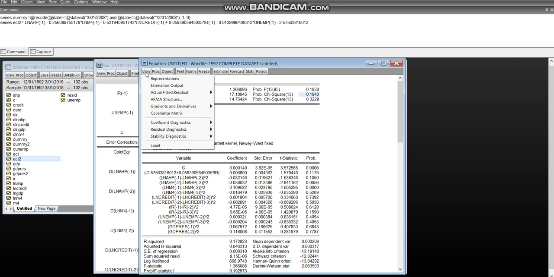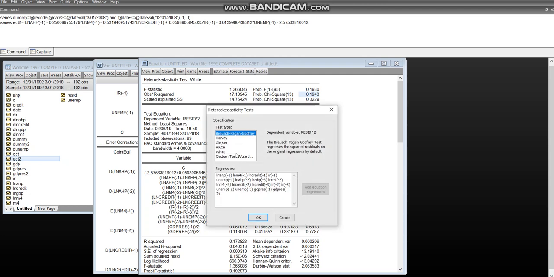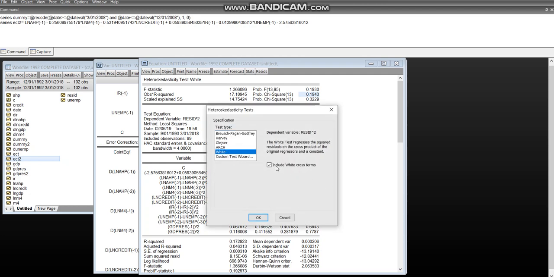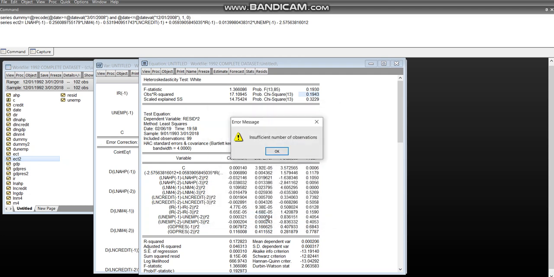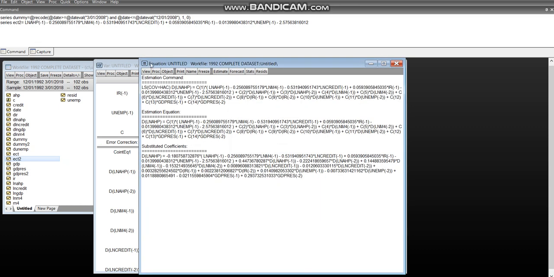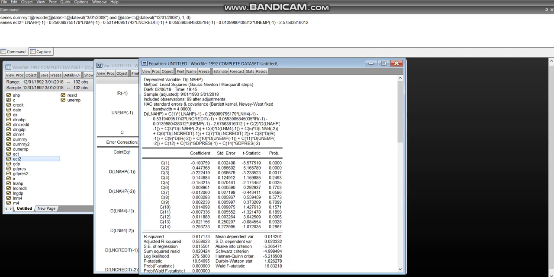We can actually do it with both. We can actually do both forms of the heteroscedasticity test here. We can include cross terms too. Let's see how that... Oh, I've got an insufficient number of observations. So unfortunately we can't do that, but we can do it without the cross terms, and we found that it didn't suffer from heteroscedasticity. Let's move back then.